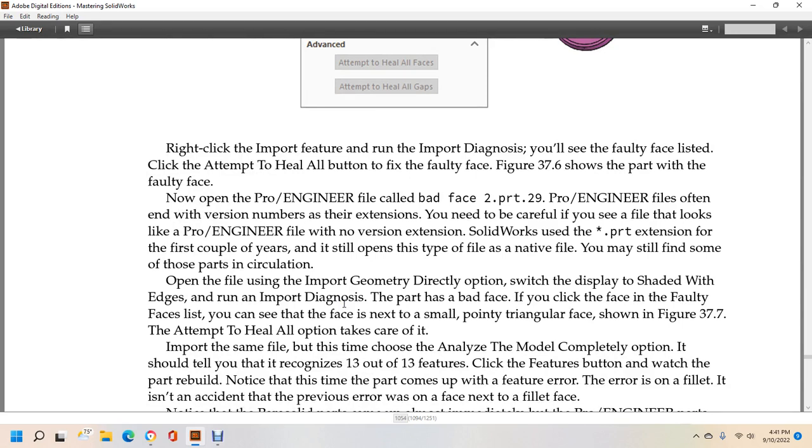Now open the Pro/ENGINEER file called bad face 2 part. Pro/ENGINEER files often have a version number as the file extension, but you need to be careful to look for the Pro/ENGINEER file with no version extension. SolidWorks supported the Pro extension for the first couple of years, but it's still open to the type of file as a native file. You can still find some of these parts in circulation.